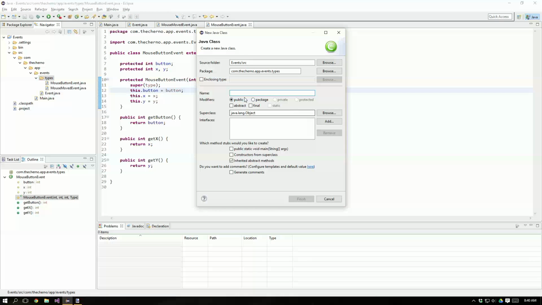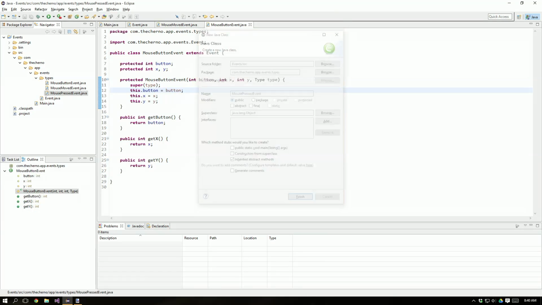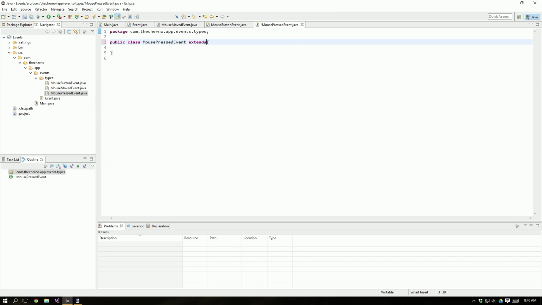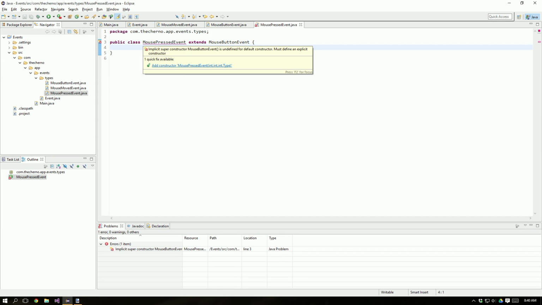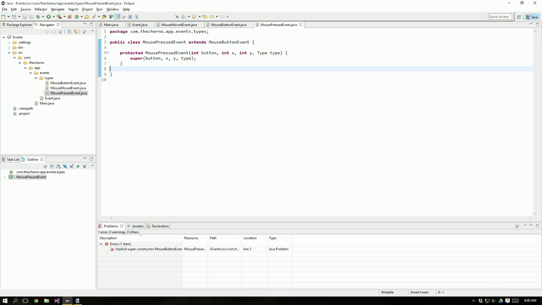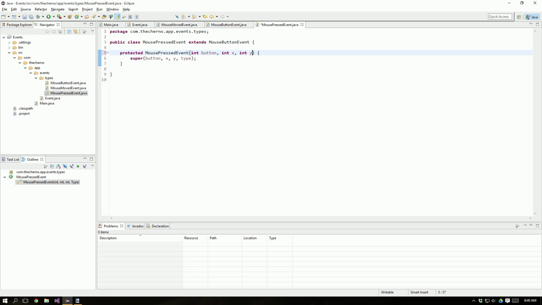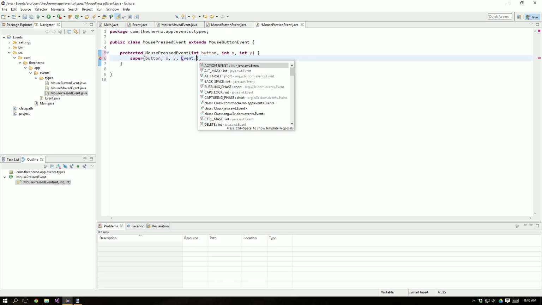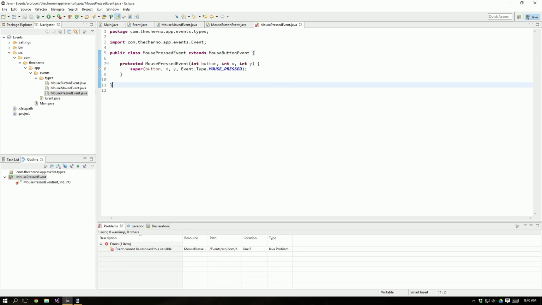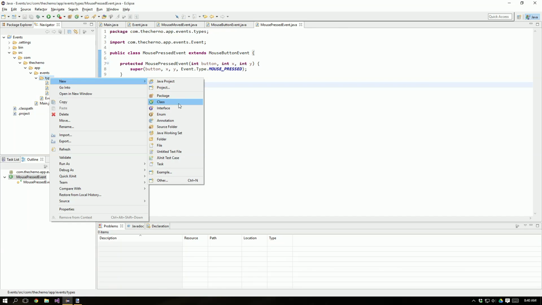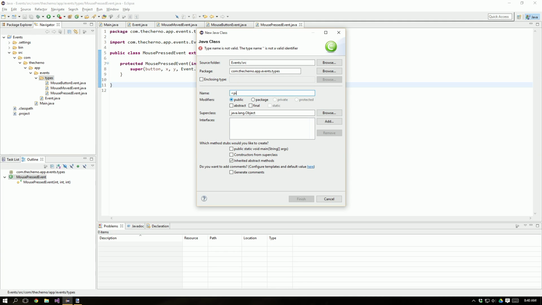Now, we have two more. We have a pressed event, which of course is going to be basically no code at all because it will simply extend a mouse button event. That's actually all we have to do, except instead of type, we're going to manually set the type to be event.type.mouse pressed. We'll import that, okay? And then we're going to do the exact same thing for mouse released.